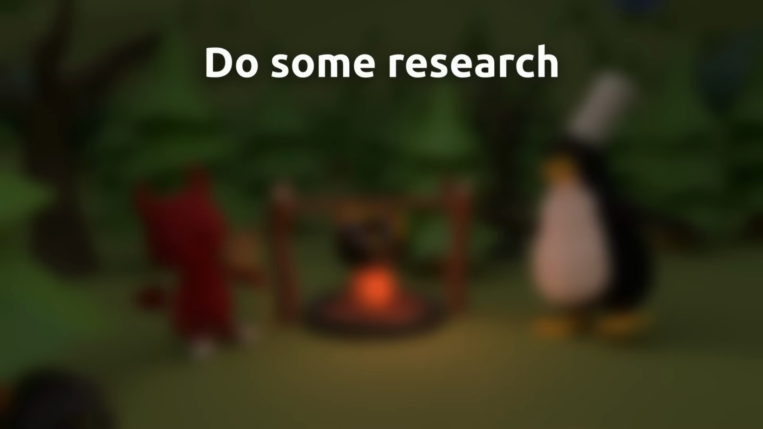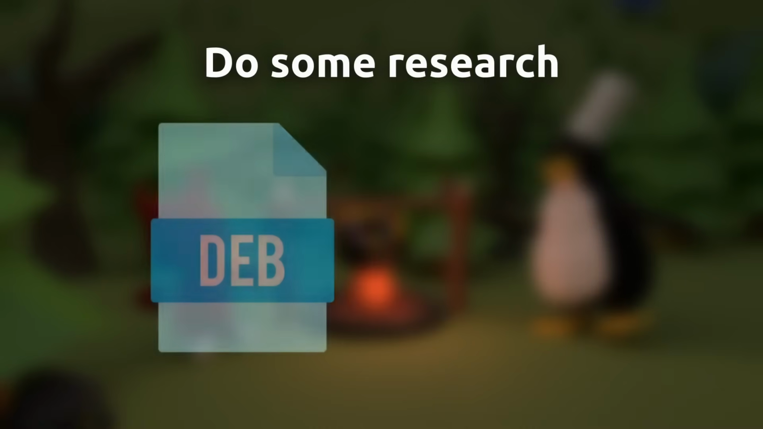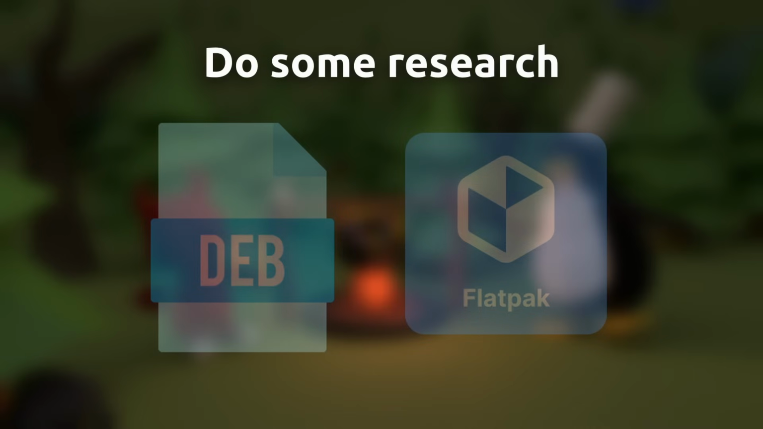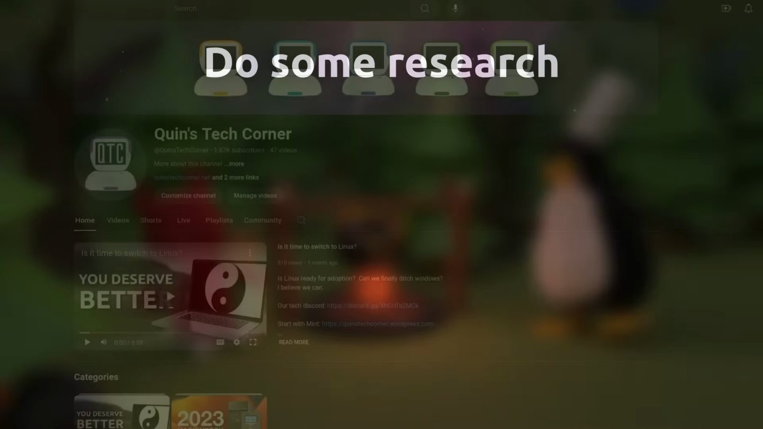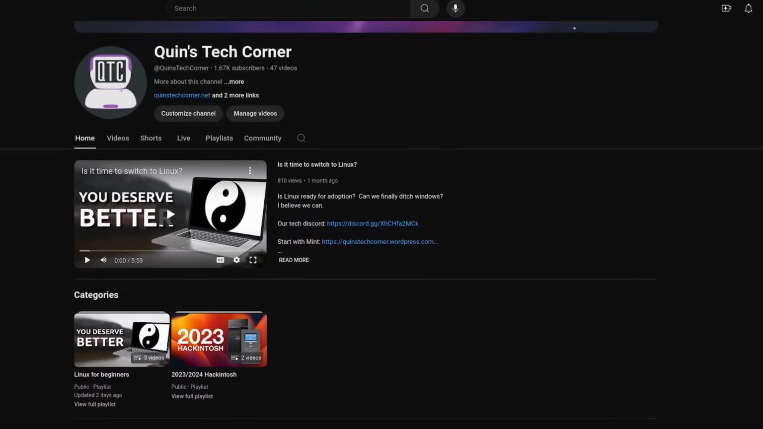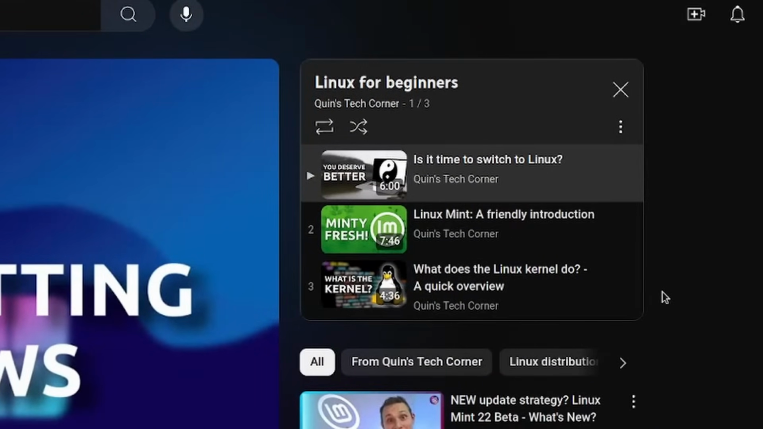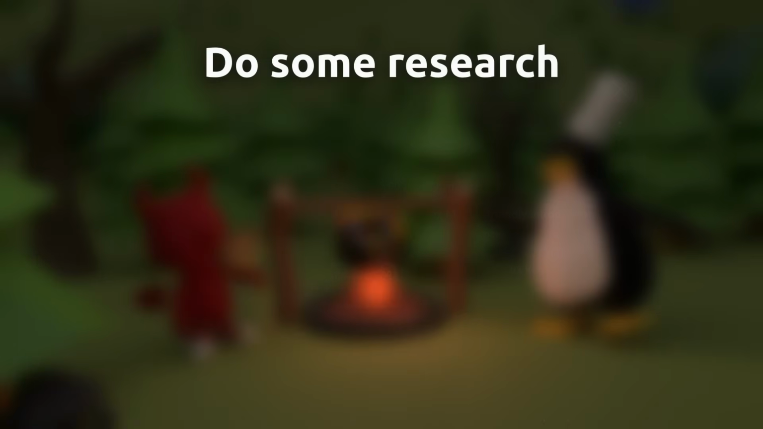Understand the different ways Linux software can be packaged. Maybe you're looking for a deb file or a flatpak. Double check all these things before you go any further. At the time of making this video, my Linux catalog isn't very large, but I do plan to make more videos to support you. For the time being, Google and other YouTube videos are your friend.